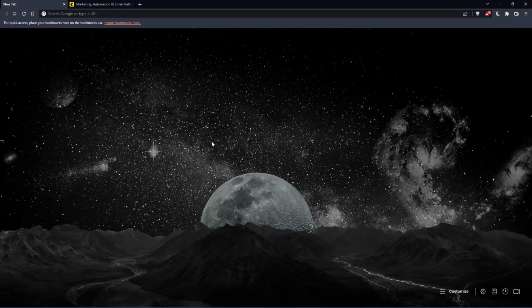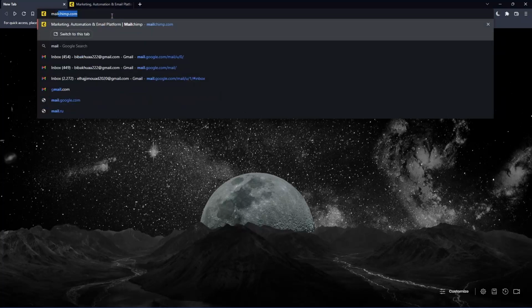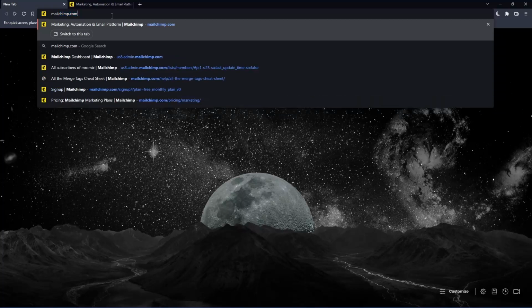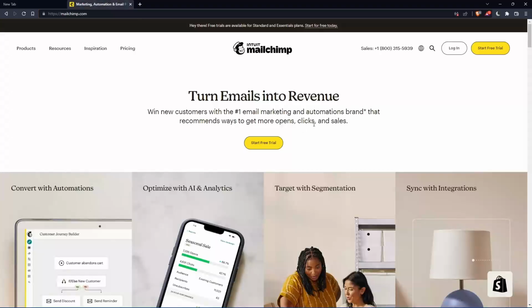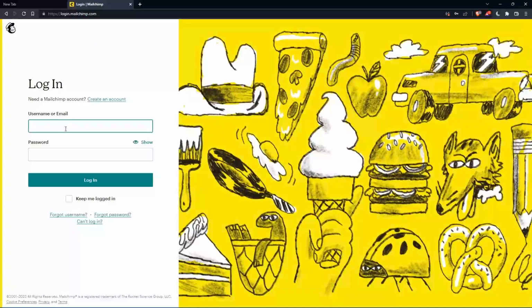Once you open that browser, make sure to go to the URL section and simply type mailchimp.com and hit the enter button, and that should take you into this page, which is going to be your home screen or your main screen. Of course, if you have an account, you can simply click on login, so you can enter your username or email, then password, then you can log in to your account.